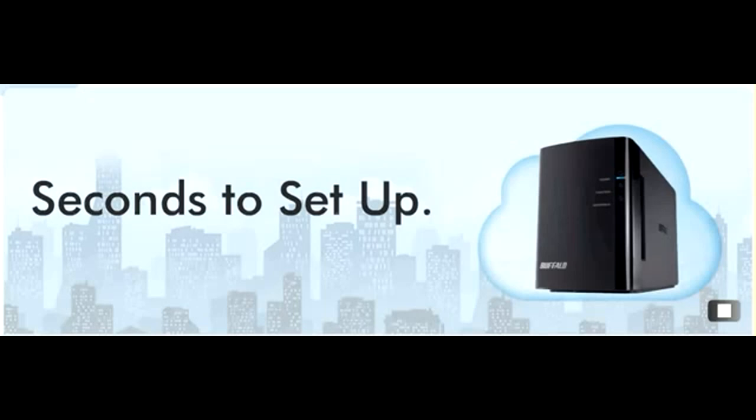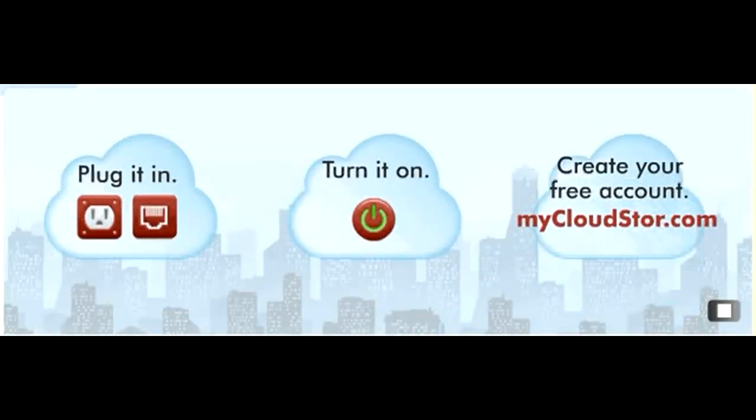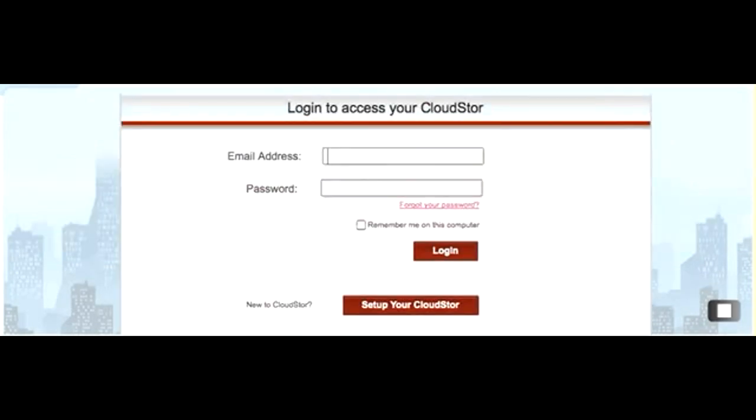CloudStore is easy to set up. Just plug it in, turn it on, and create your free account at mycloudstore.com. Now you're ready to access and share.